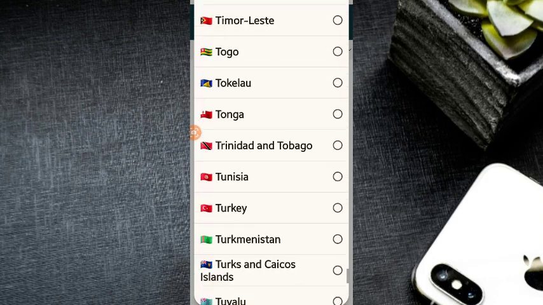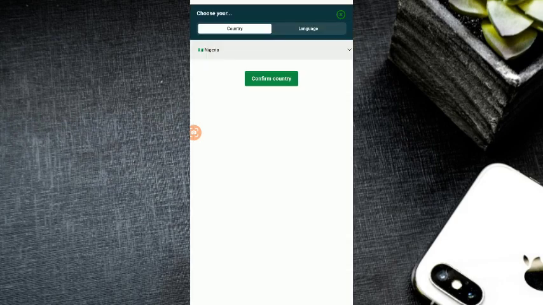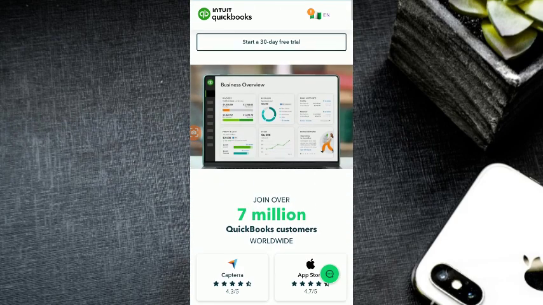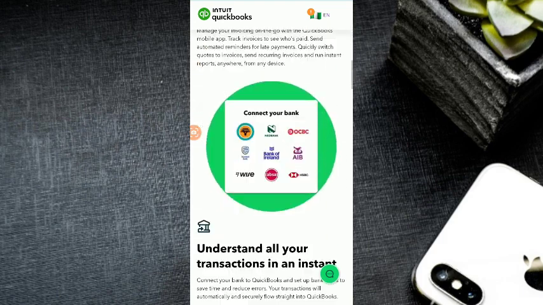A bonus tip, QuickBooks lets you add up to a certain number of users based on your subscription. QuickBooks Online Advanced supports the most, up to 25 users at a time.